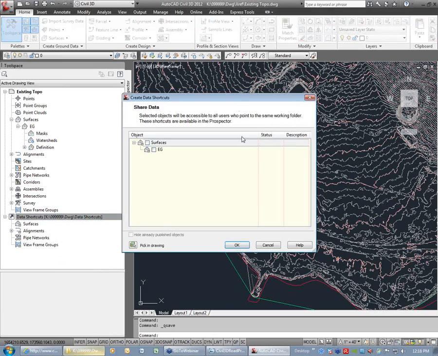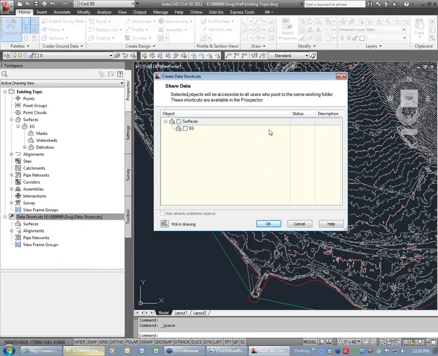So again, right-click Data Shortcuts. This is the interface to let you know what objects you want to share to other drawings. Now there might be some drawings or surfaces or other things that you don't want to share. What's nice is it gives you the option. So if it's a dummy surface that you're playing with and you don't really need to share that, you have that option.